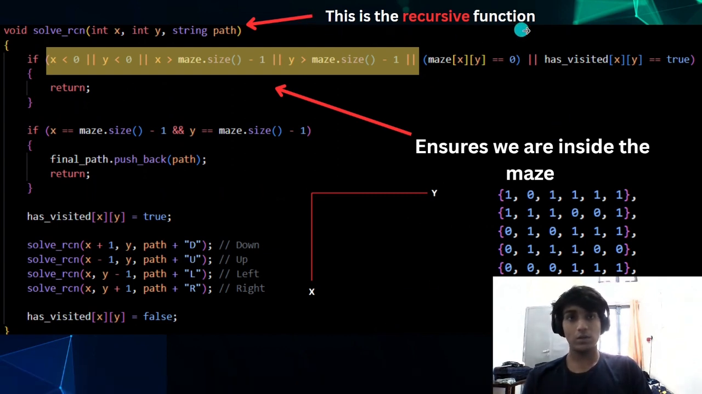Now, this is the main recursive function of our code. Its name is solve_RCN. RCN is basically recursion, and it takes three parameters: integer x, integer y, and a string path.